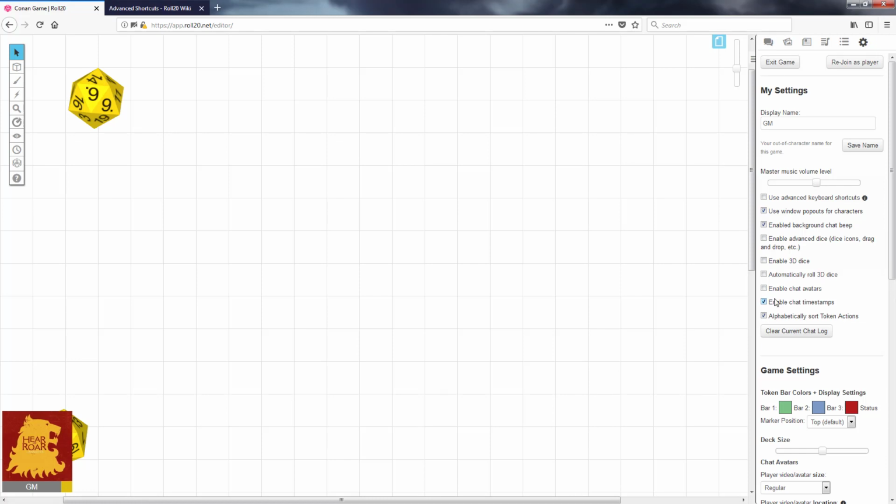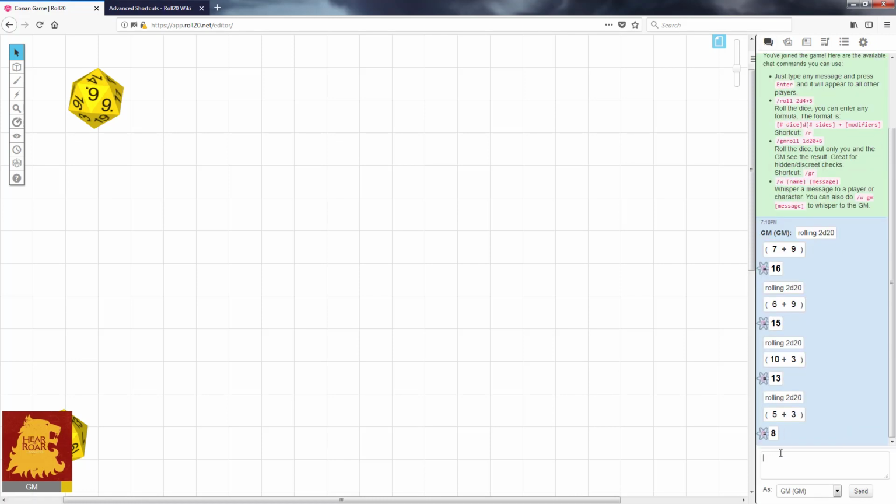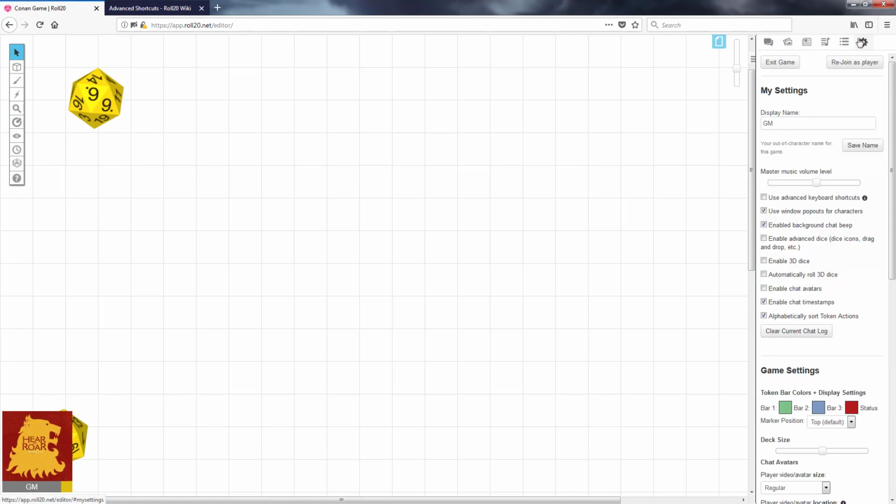Enable chat timestamps. We can turn that on, and we can see the same thing. It should. You see here everything says 7:18 p.m. Okay, so it shows that. What else? Alphabetically sort token actions.